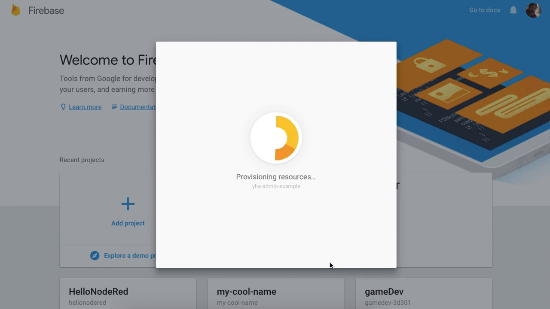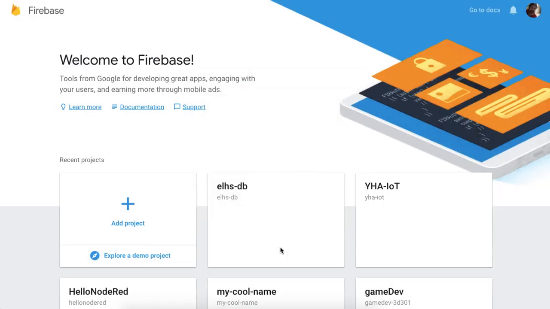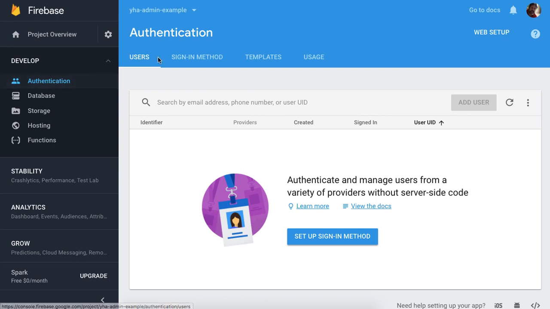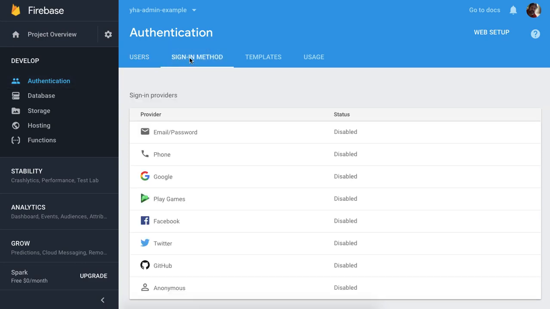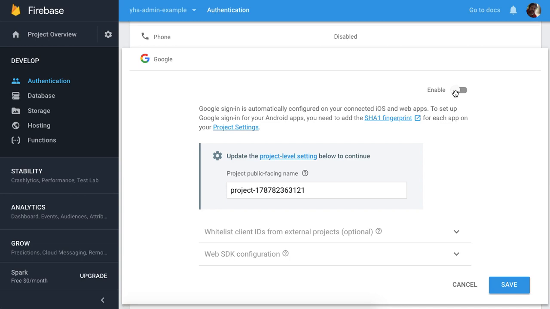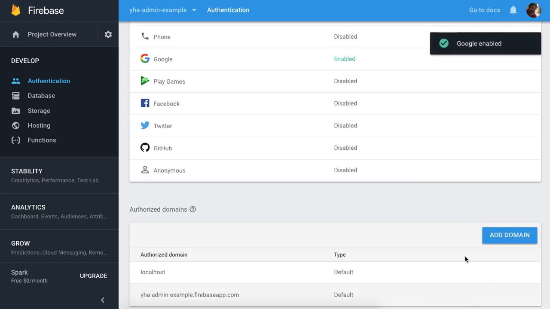It's not absolutely necessary that they're named the same thing, but it keeps a better sense of organization. So let's go ahead and continue to the project. Once in the project, we're going to click over here on the left where it says authentication and click sign in method. And we are going to select Google. And down here, we are going to switch to enable Google sign in and click save. Now we can see Google sign in is enabled.